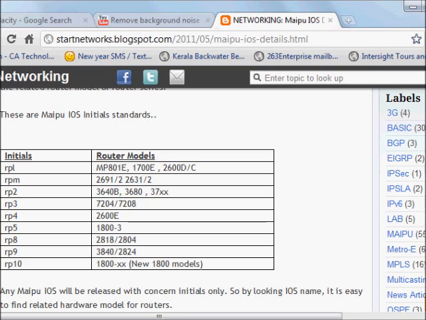RP5 is for the 1800-3 router, RP8 for 2818, 2804, RP9 for 3840, 2824 series routers, and RP10 for the new MP1800 series. MP1800-21, 22, MP1800-31, 35 fall in the category of MP1800. So these are some common initials using which, as you read an IOS name, you will come to know whether this IOS is exactly for a particular router or not. That's why I showed you this.